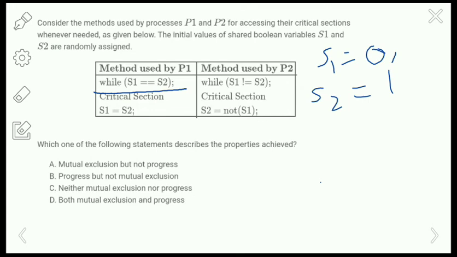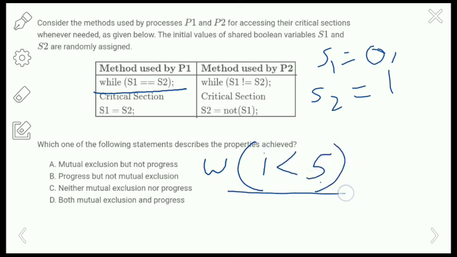Normally in C language, we give some condition like i less than 5, and if the condition is satisfied, then we execute the loop, right? But here it is reversed. While the condition is false, then we can execute the critical section.